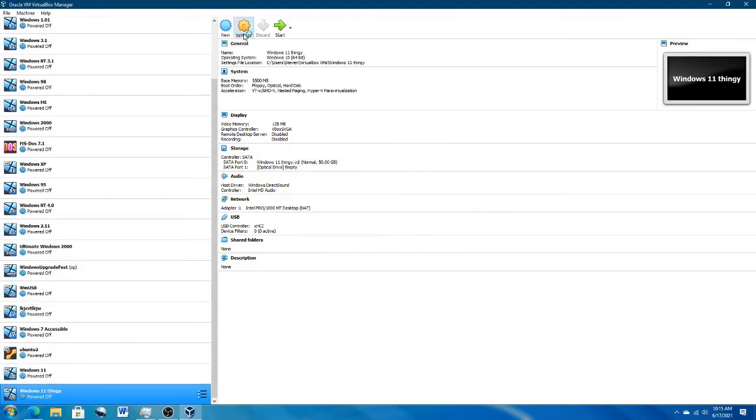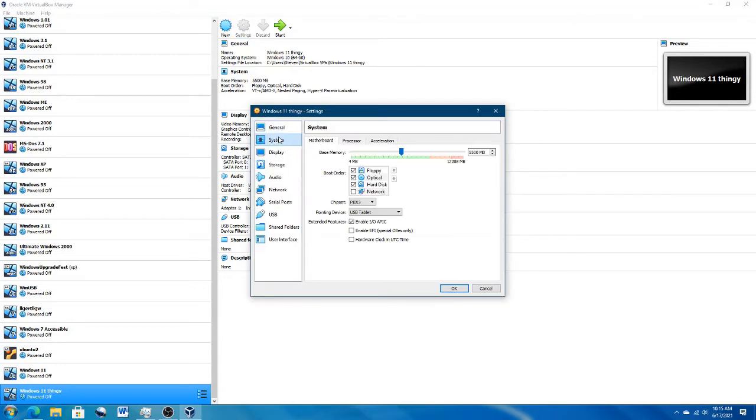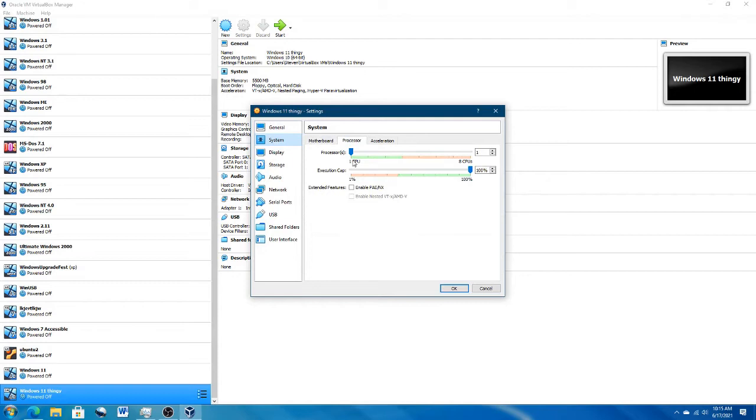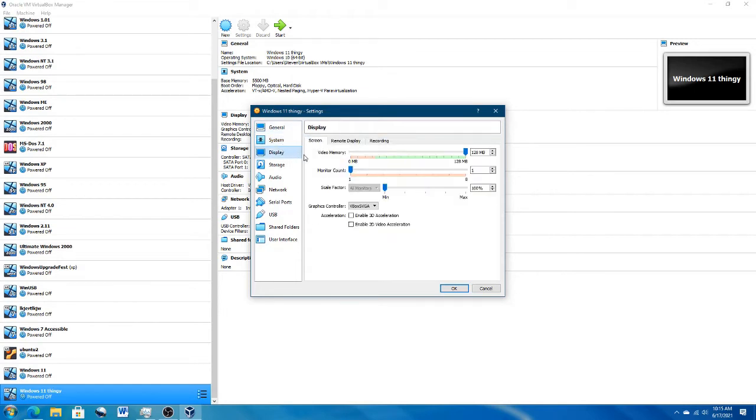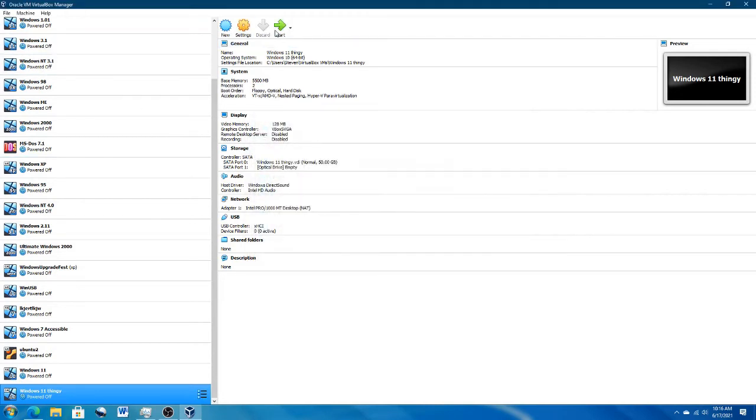Now you can kind of go into some settings here. So system, I like to give it like 2 CPU cores. If you go to system and then processor, you don't really have to do that, but I just like to do that. Makes things a little faster. Display, yeah, that's all fine. So now you want to start it up.